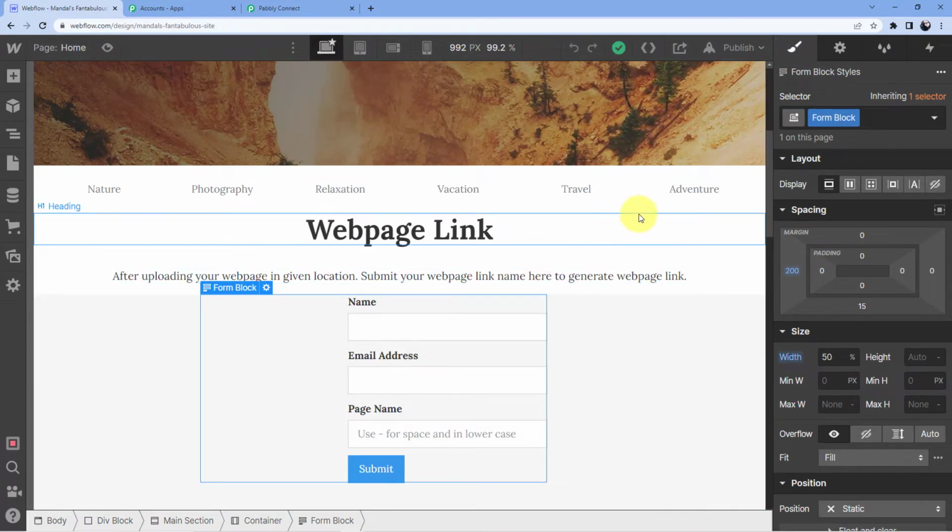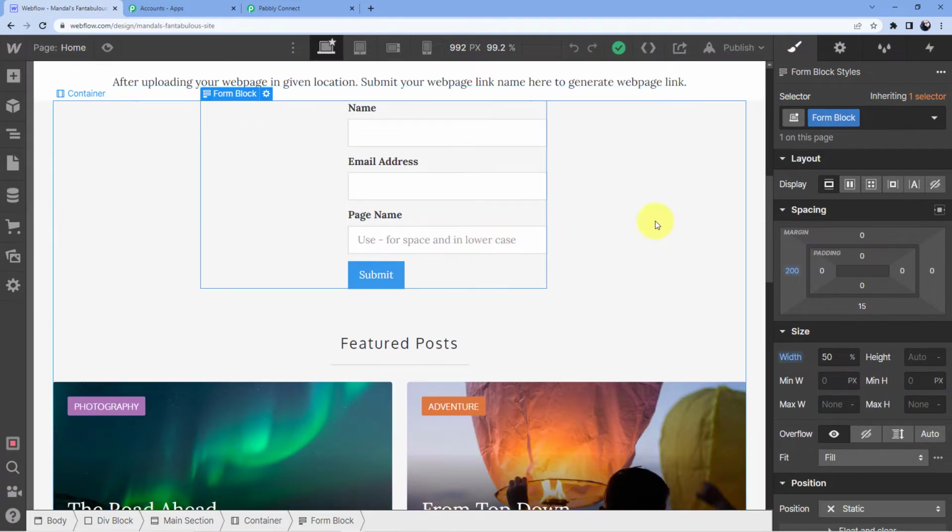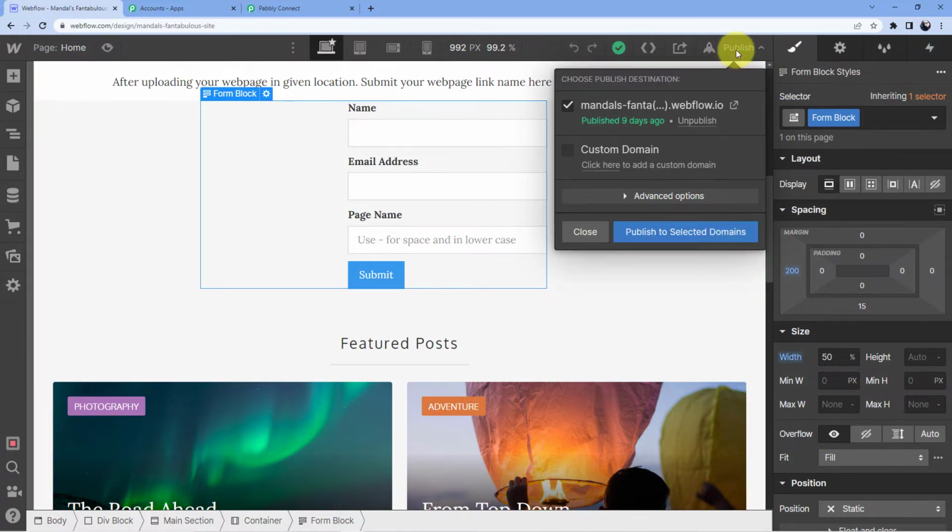Oh, I'm really sorry. First, I have to publish it. I forgot to publish it. So I have to publish this form, and as soon as I publish it, I'll go back. After publishing, I'll fill up this form. So let's click on publish, publish to selected domains.